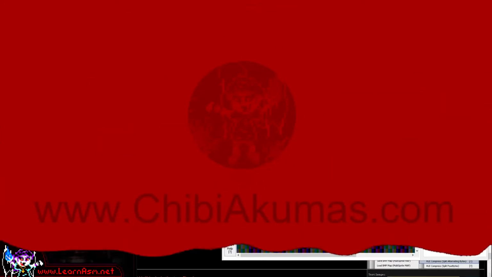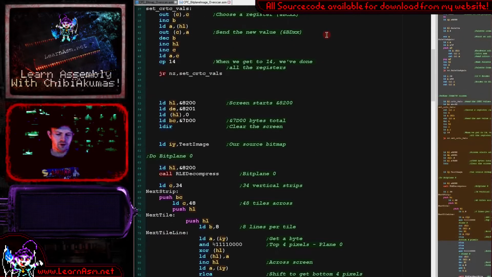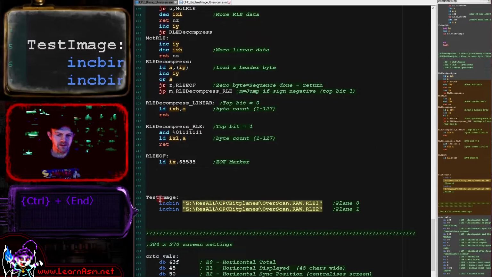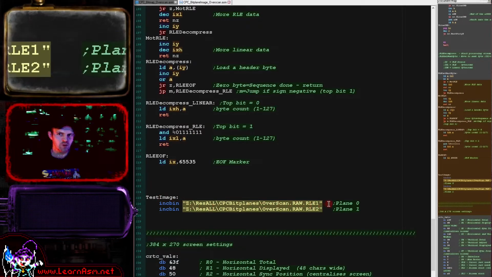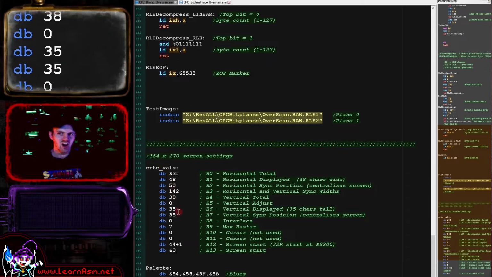And those are the files that today's example is going to use. Okay, so let's go over to the source code and let's see how we actually get this into memory. So we've got our two files, here they are, the test image here, and we've got our two RLE bit streams here. Now we've also got our CRTC values here. These are the settings for the screen.